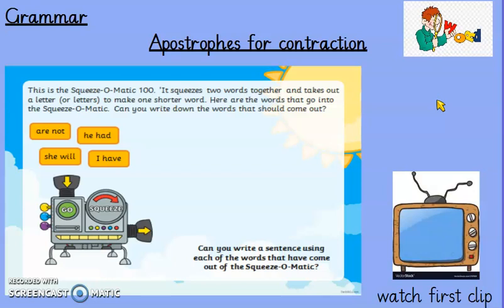So let's have a look. Unfortunately I can't click on the video clip here, but you can click on the link in the blog and watch the clip, and it'll tell you a little bit more about what an apostrophe is. Okay, so let's go back to over here. This is the Squeeze-O-Matic 100. It squeezes 2 words together and takes out a letter or a couple of letters to make a shorter word.